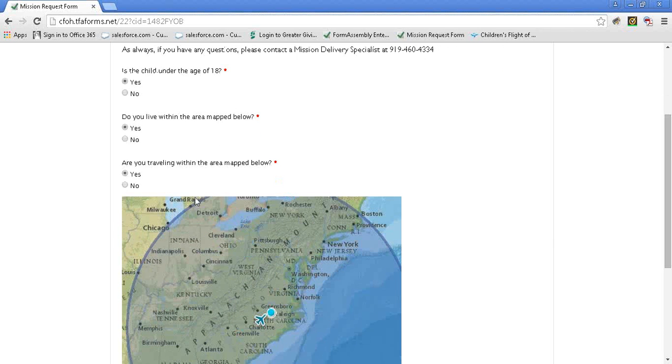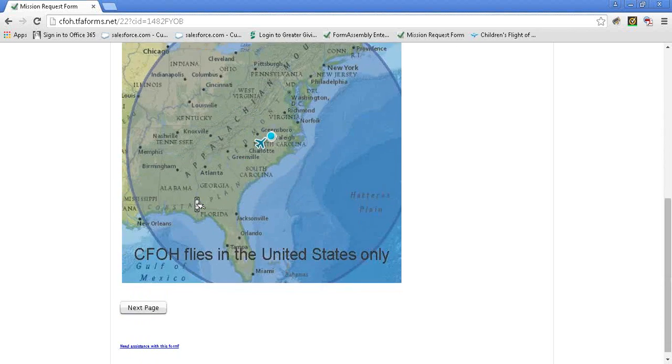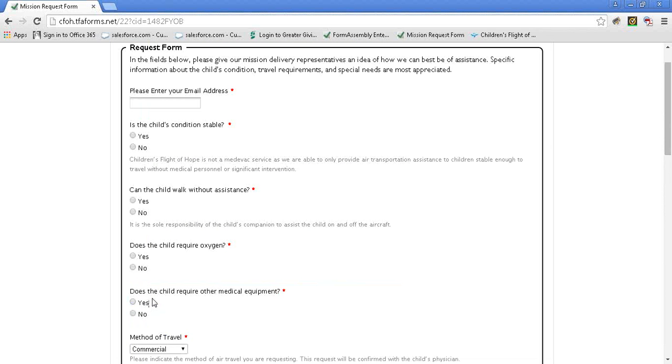If you no longer meet our requirements, you will be redirected to our resource page, where you will find resources that may be able to better serve the client and the family. And we will select next page. And here is the mission request form. You, as the requester, will fill out your mission request email address, and you will answer the following questions.